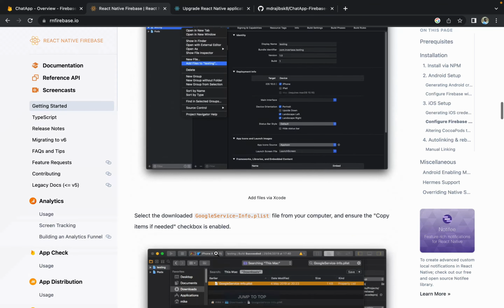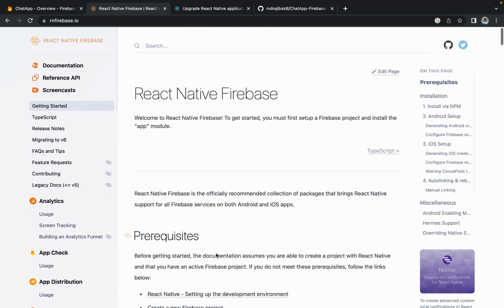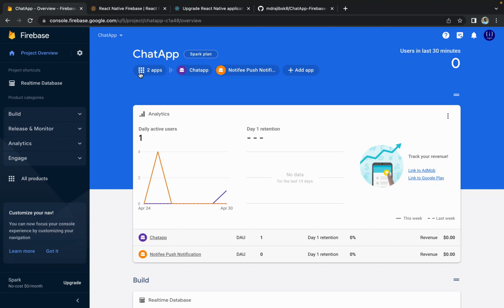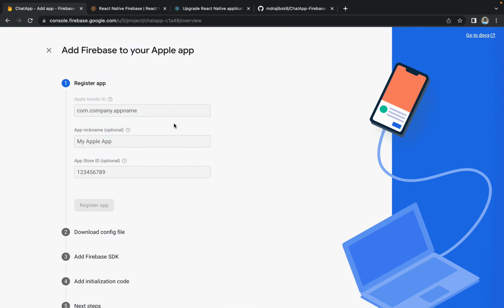So first let's start with adding our project to Firebase. If we come to the Firebase chat application dashboard, you can see we have the chat app, but that's an Android icon. So we need to add iOS as well. Just click on Add app and click on iOS, and it will ask for the bundle ID.